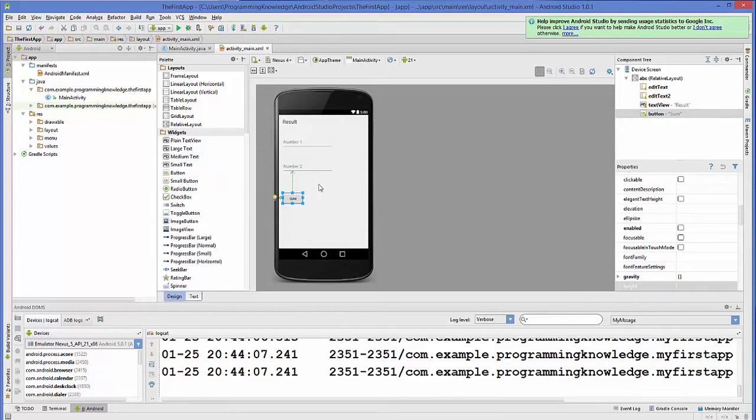Now our design is complete. We have two text boxes, we have a result text box or text view, and we have our button. Once you have these in your activity, you will be able to see them here. So you have edit text 1, edit text 2, and the text view, which is this one, and the button, which is this one.